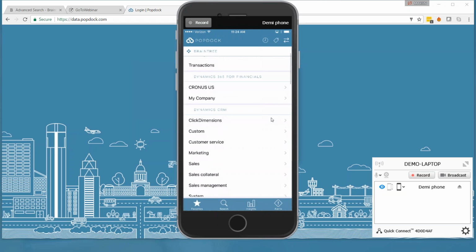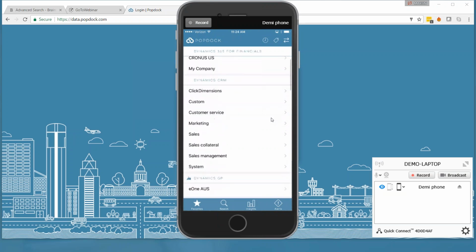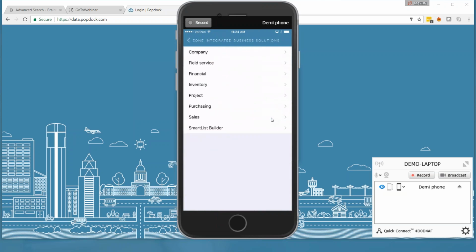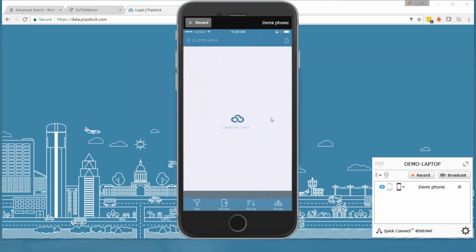But let's look at GP. I'm going to take integrated solutions, and I've got all my data. So if I wanted to go to sales and customers, that's going to run off to my GP on my cell phone and grab all that data and display it for me. Let's let that run.